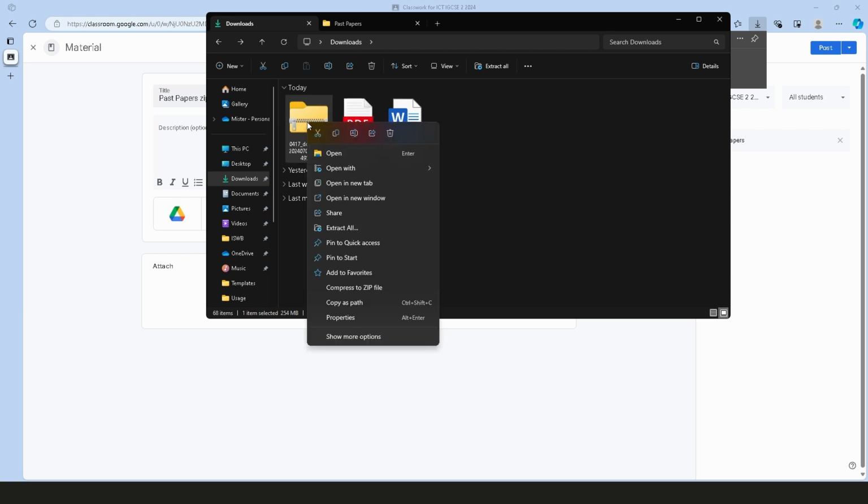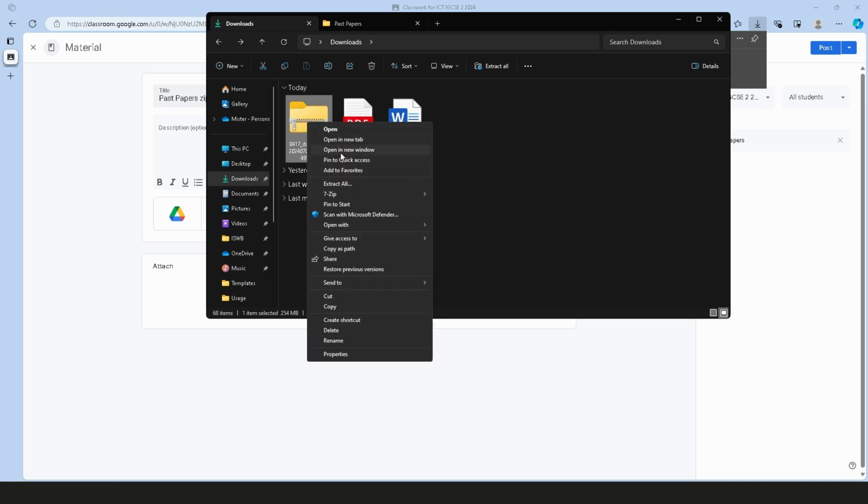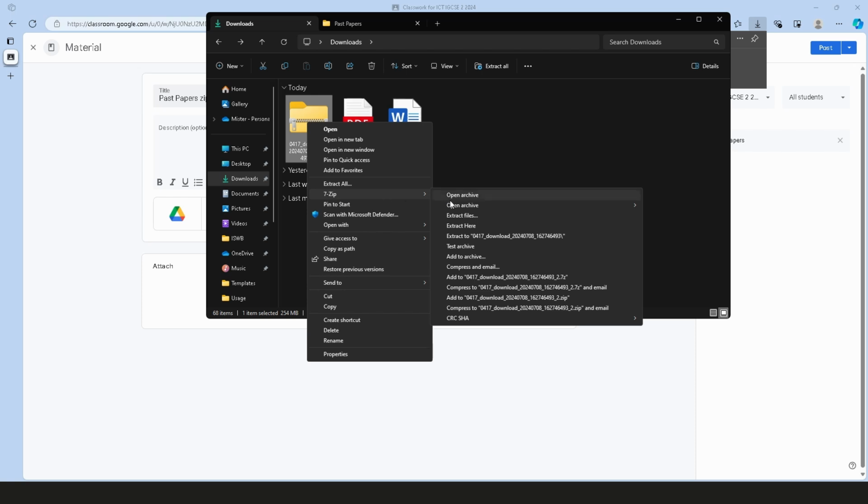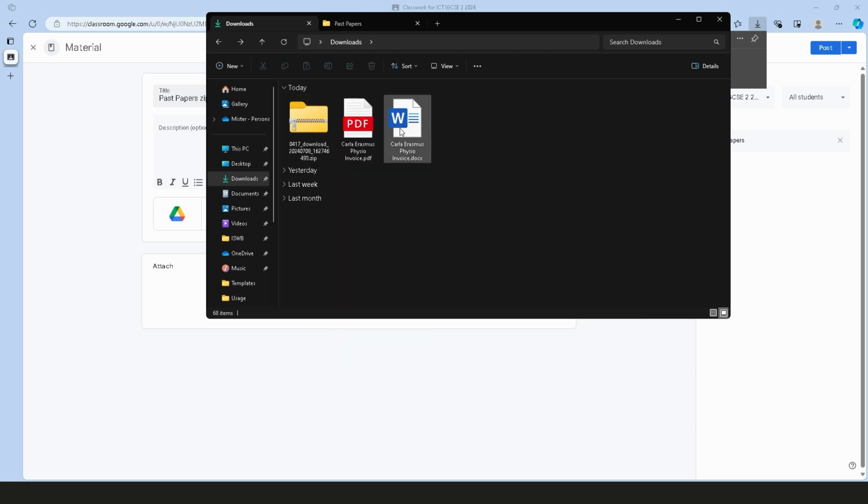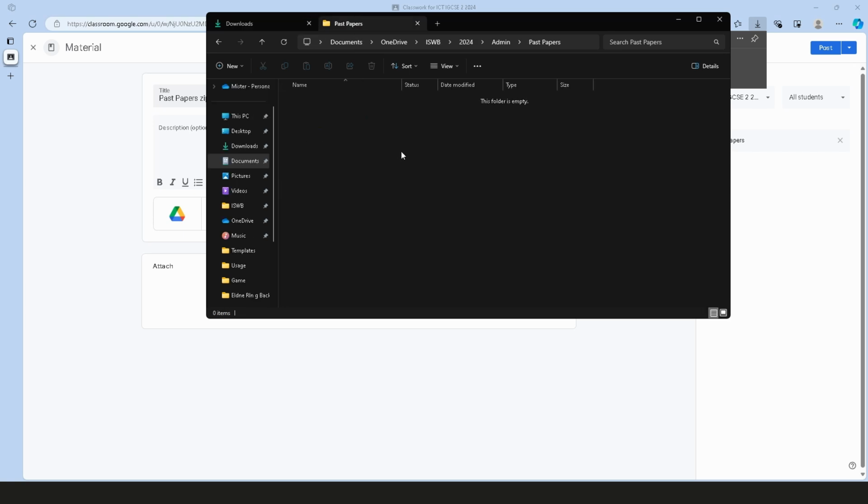Okay, so to unzip it, you just right click on it, and you should find an extract all button, or some people also have like a WinRAR extractor type of thing, but just find something that says extract. And then if you have Windows 10, it should look like this, and you say extract all, or you can use 7-zip, and then you can just say extract files. Okay, and before you do that, just make a folder, right click on a place. I chose my OneDrive ISWB 2024 admin past papers. I just right click and say new folder, and again the Windows 10 would look like this. You just say folder, then you create a folder name for it, and there you have all the past papers.